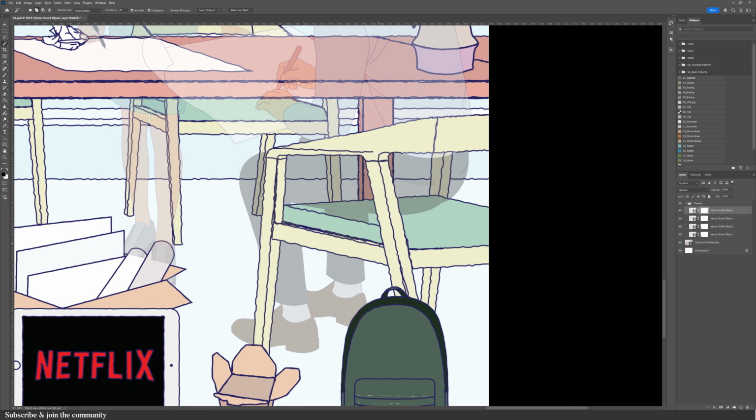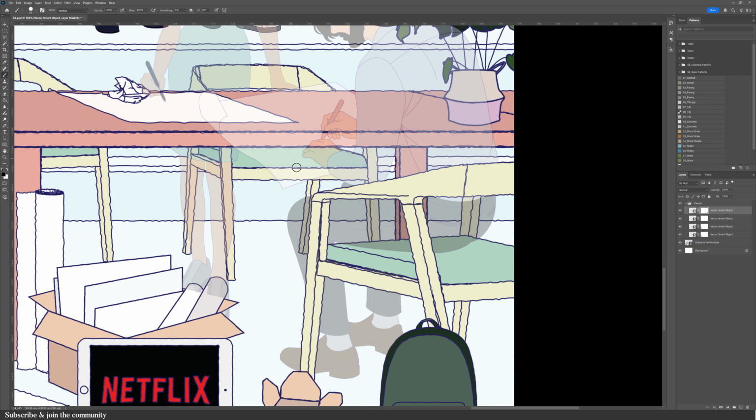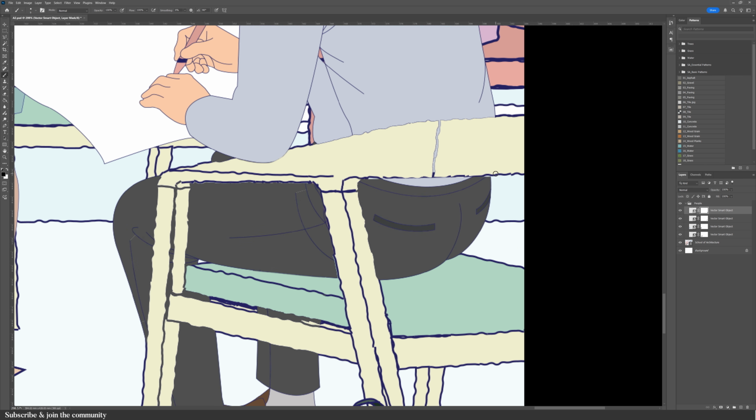Although this guy was really annoying because of the chair and the way that he's sitting, he needed quite a bit of cleaning up. But just double check your line work afterwards, because sometimes you'll select the fill but not the lines around it, so you may need to fix those.